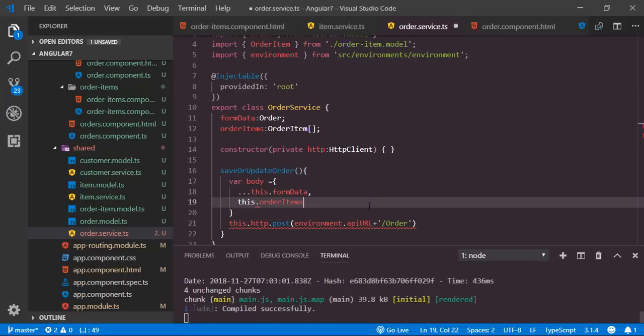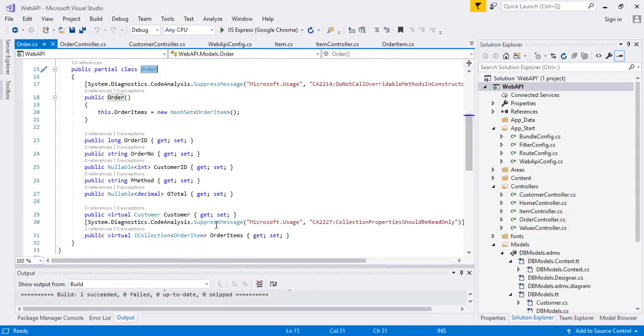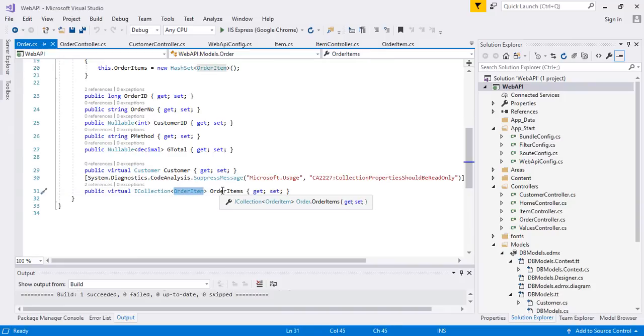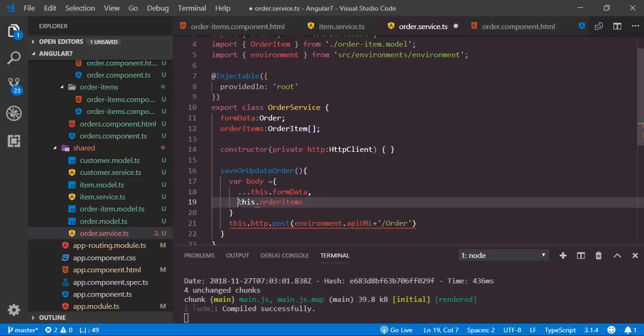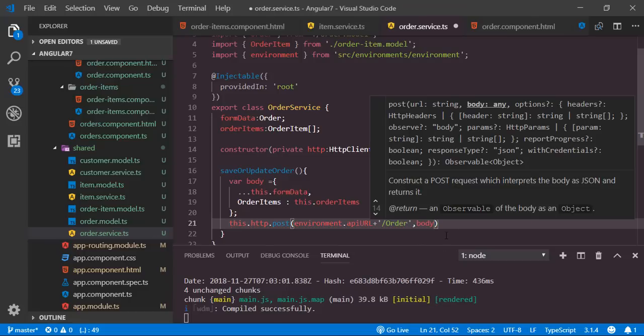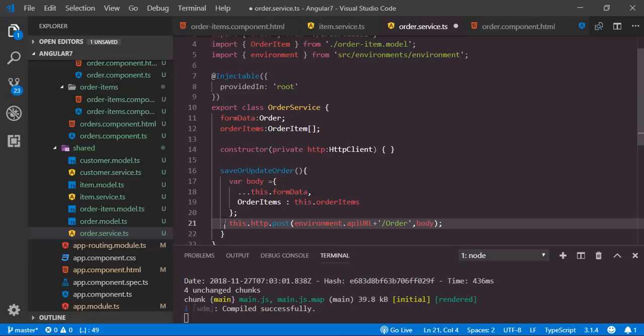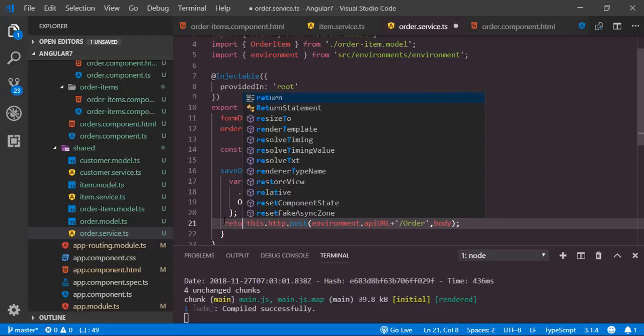But we have a problem. In order to bind this data into this Web API parameter order, we have to provide the same property name as that of this collection here, OrderItems. Okay, so let me copy this and I will send this details part with this property name OrderItems. Now we can pass this body as a second parameter to this post function here. This post function will return an observable. So from this service class function, we can return that observable from here.